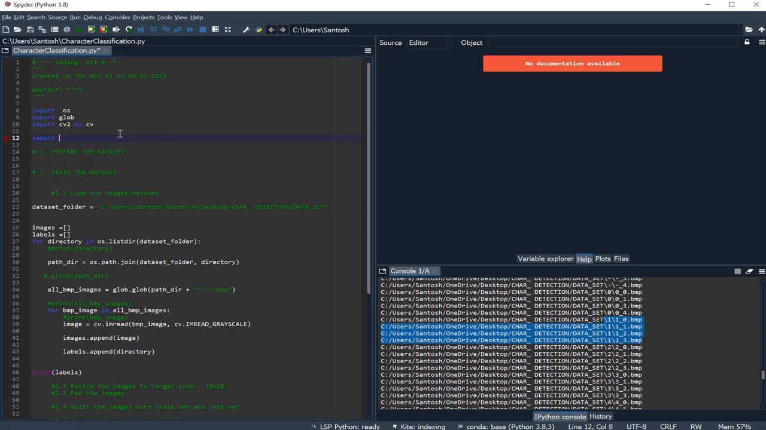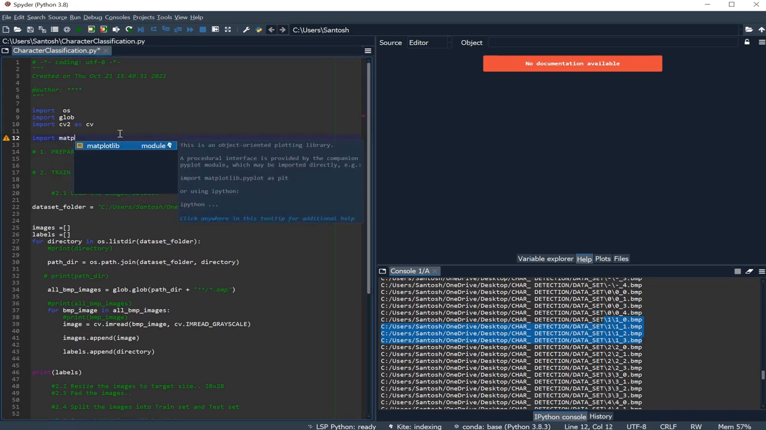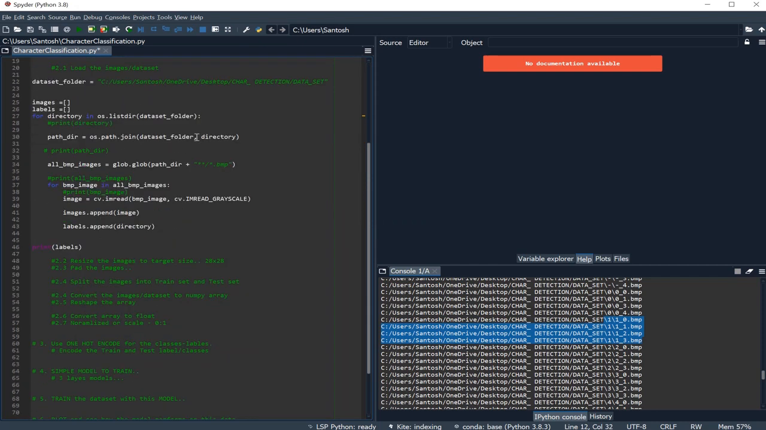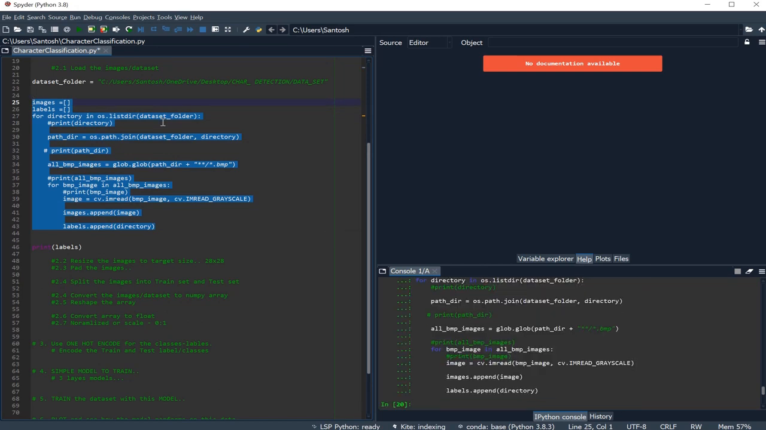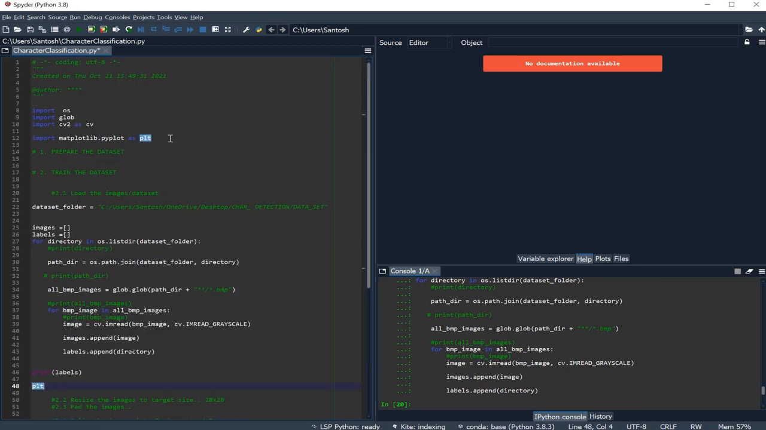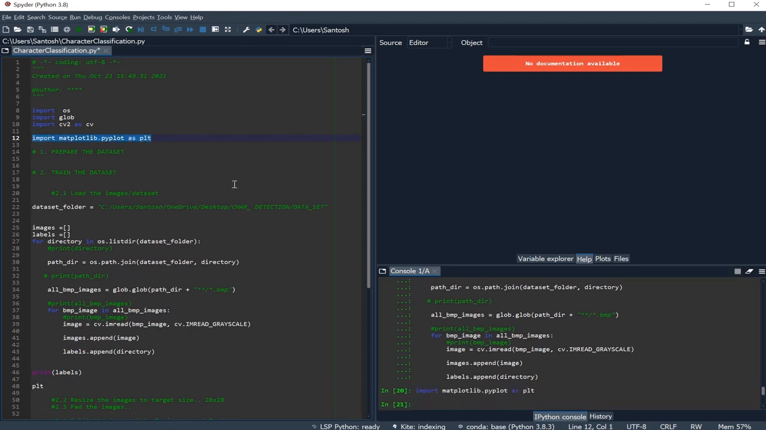Okay, matplotlib dot pyplot as plt. So using this plt, we will display the images. We will not display all the images, we will just display one image and then see whether it's loaded correctly or not. Okay, we need to execute this since it was added newly.